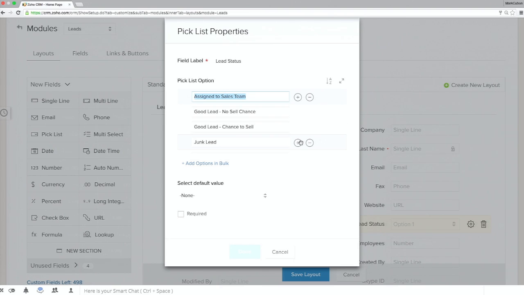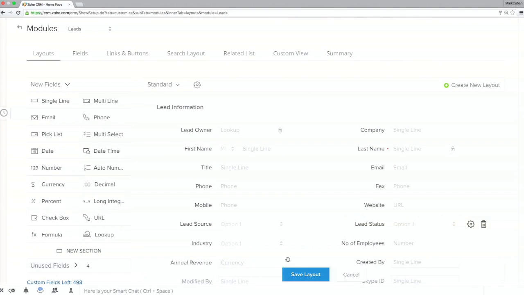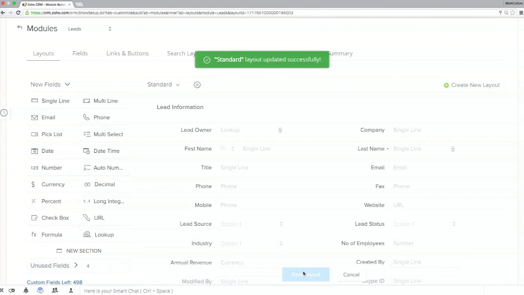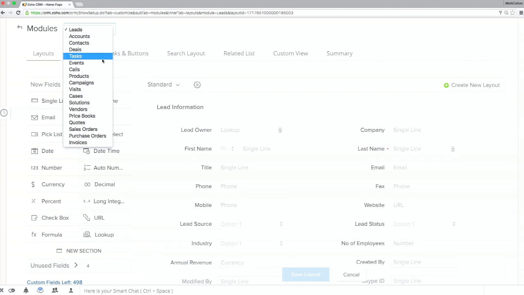Okay. So that's how you can modify those stages and those status fields. And then once I figured that out, I went ahead and updated and saved that layout. Now the last thing here is my potential stages or my deal stages now.